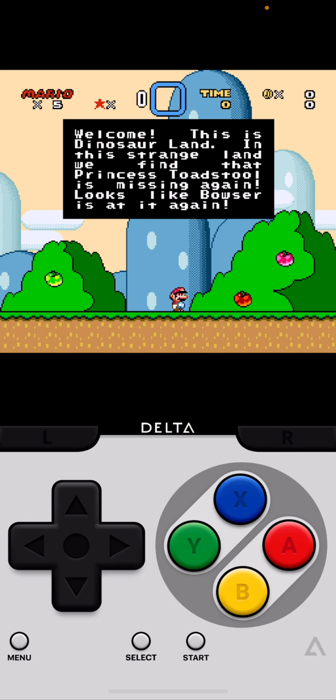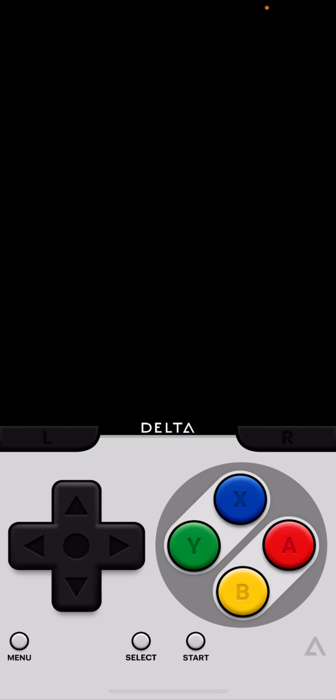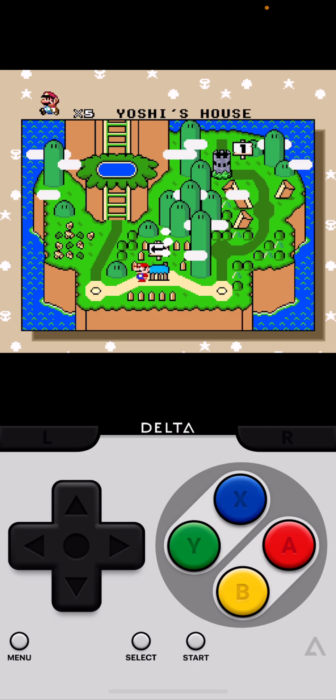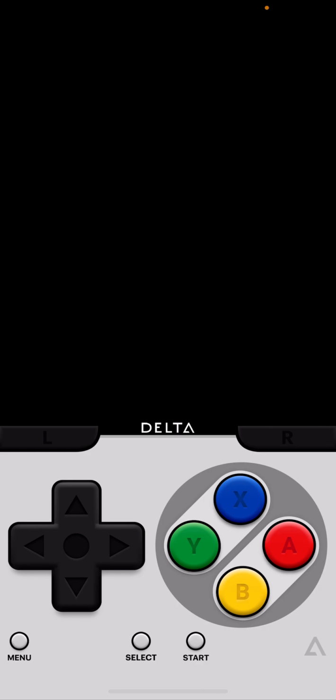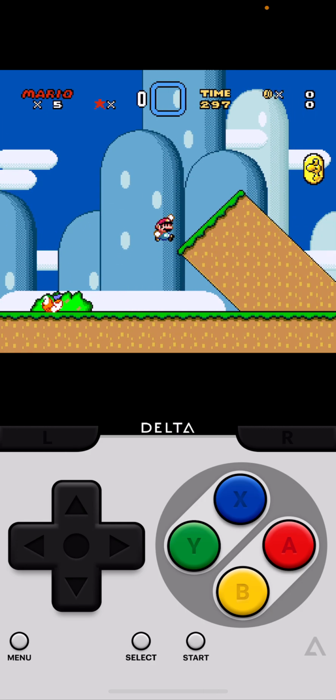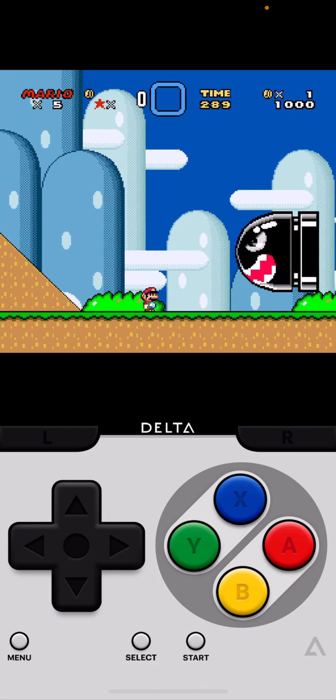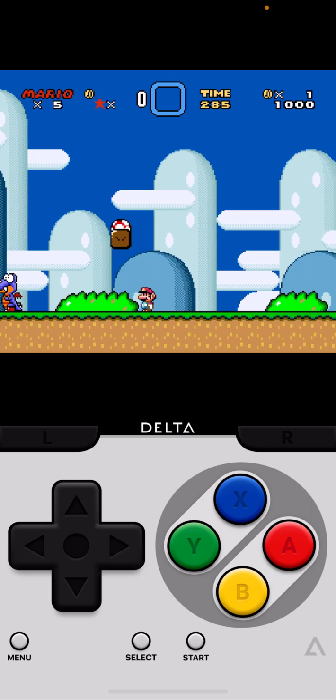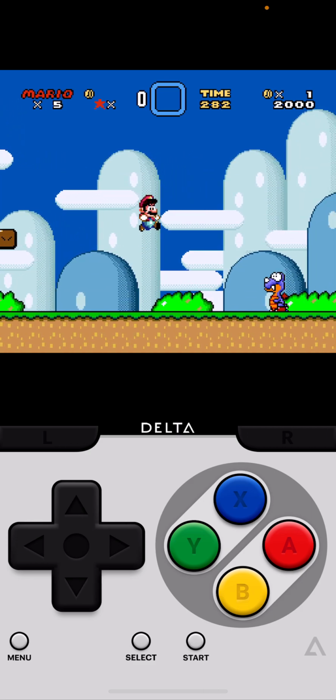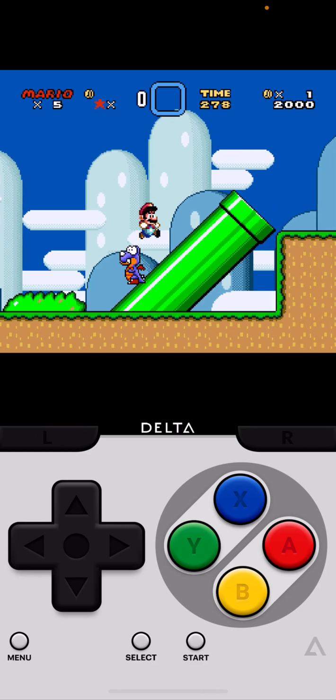You could play in vertical or landscape. It's up to you. Like I said, it plays DS, Super Nintendo, Game Boy Color, Game Boy Advance, N64, and that's it. You can see it works. Like I said, you do need a computer in order to get this.